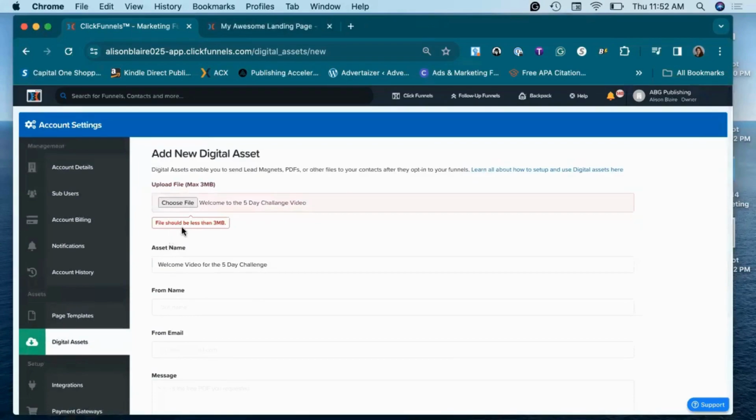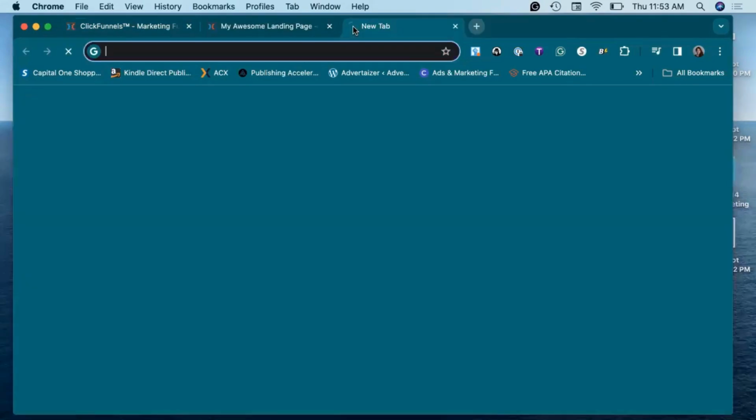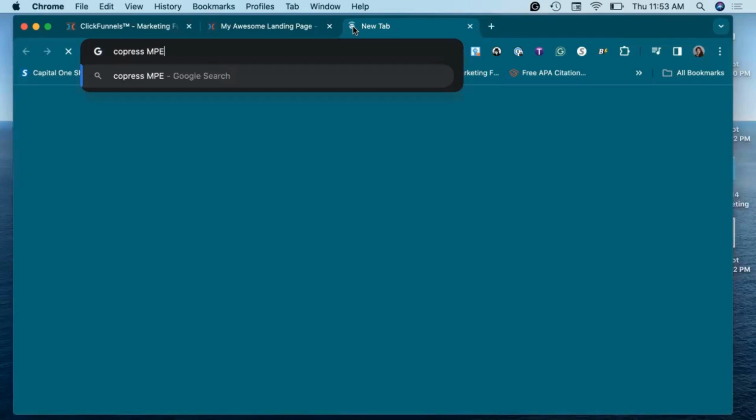Okay, so a little bit of an issue. The file should be less than 3 megabytes. So what I'm going to have to do is compress it. Compress MPEG-4 movie.